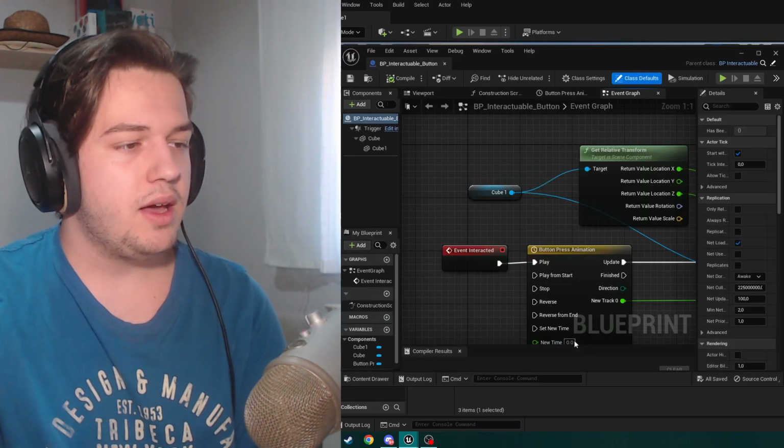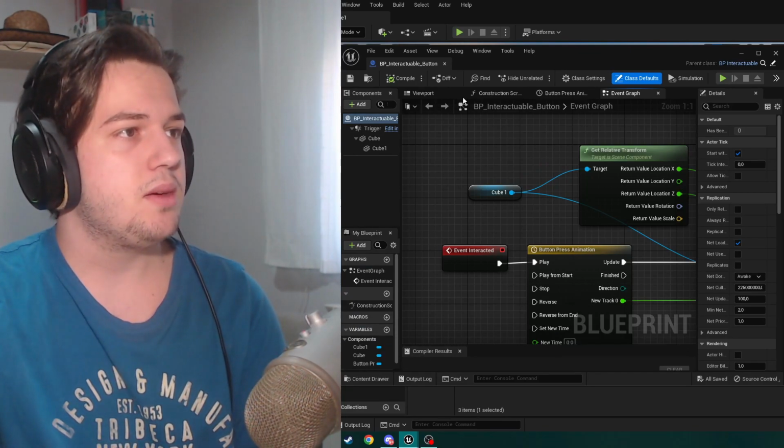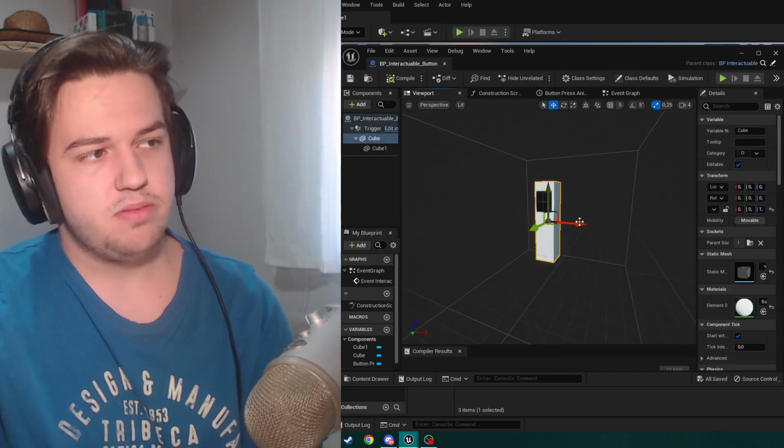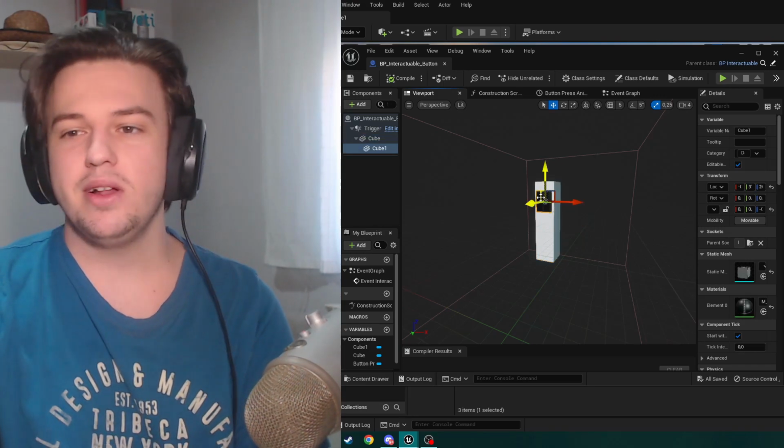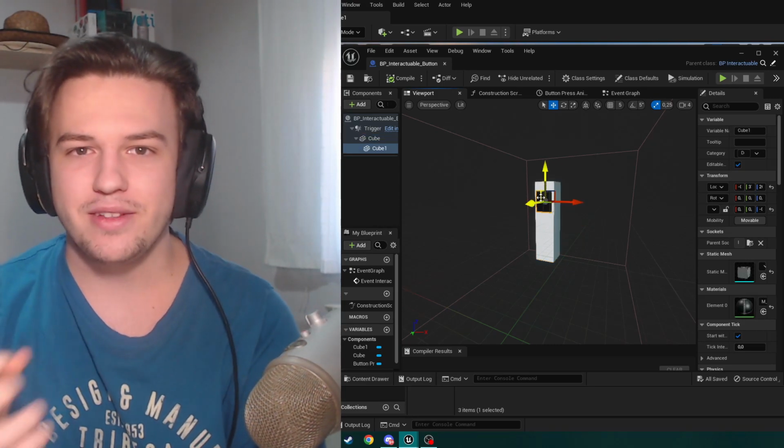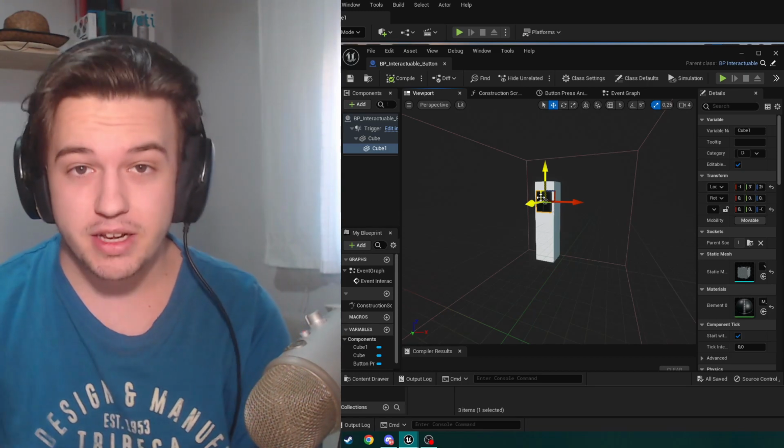Then we're going to make a child of this, and I'm going to make a button. This is my button mesh, pretty simple. If you want to make it fancier, you can make it fancier. This is just an example.